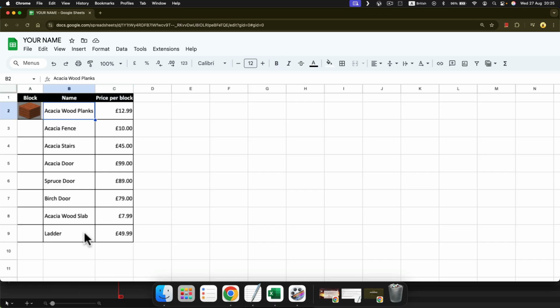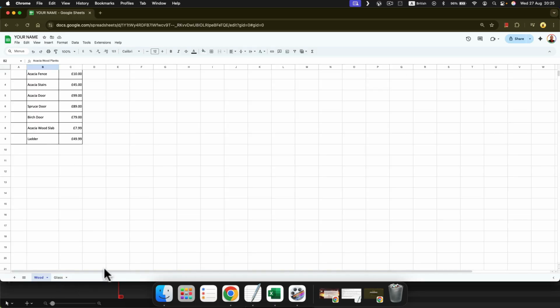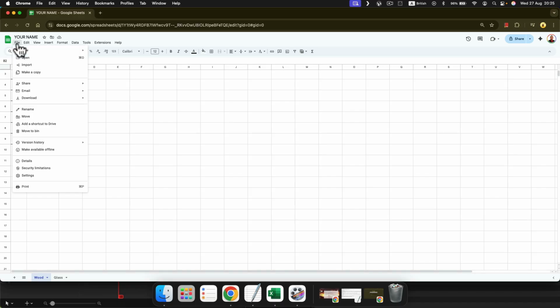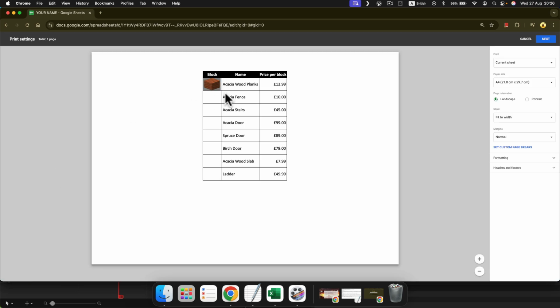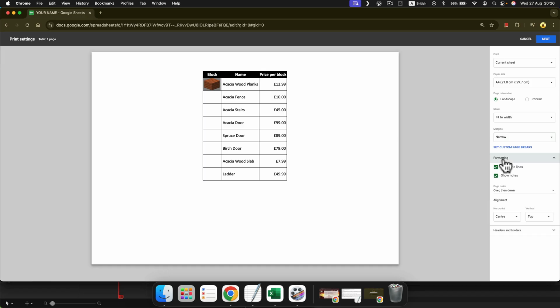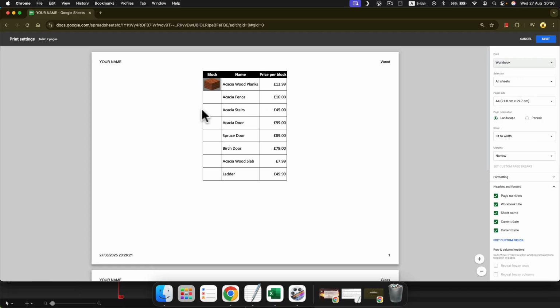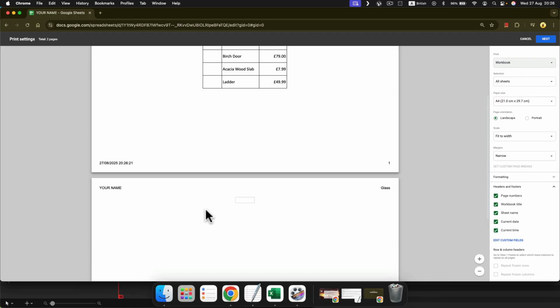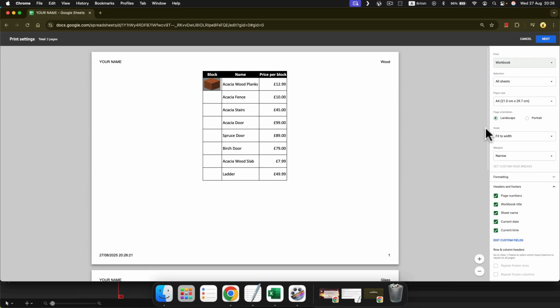That's it. Then when you've done all 4 sheets, you're going to go to File, Print. We are going to have narrow margins. In formatting, we can leave that on, and headers and footers, we want all of this. Now we need to change this from current sheet to workbook. That way we will get all 4 sheets printed. I didn't have 4, but you will.